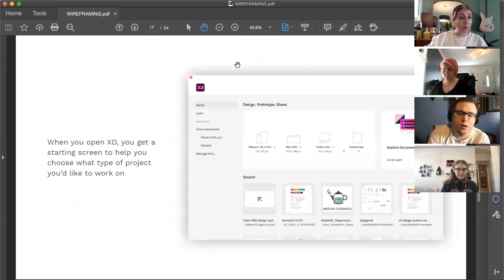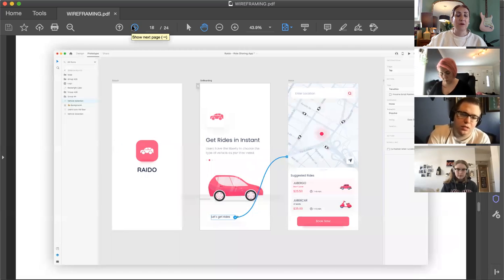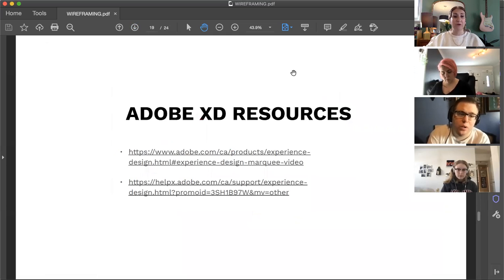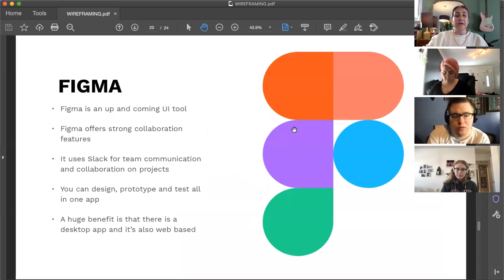This is your start screen when we open up XD. This is where we can choose the projects we want to work with. And this is essentially what it looks like. This is in the prototype section. These little arms are how we get things to work. When you click this, it'll take you to this page. That's how that works. We won't be doing this quite yet. We'll be doing the design process right now. Adobe XD resources right there.